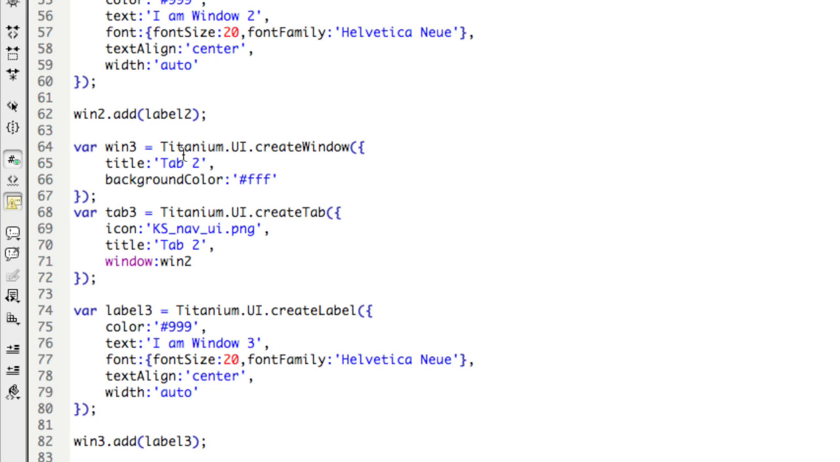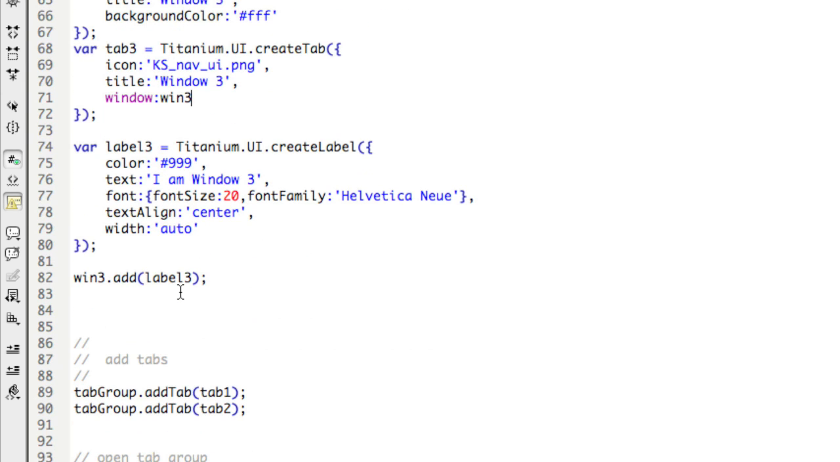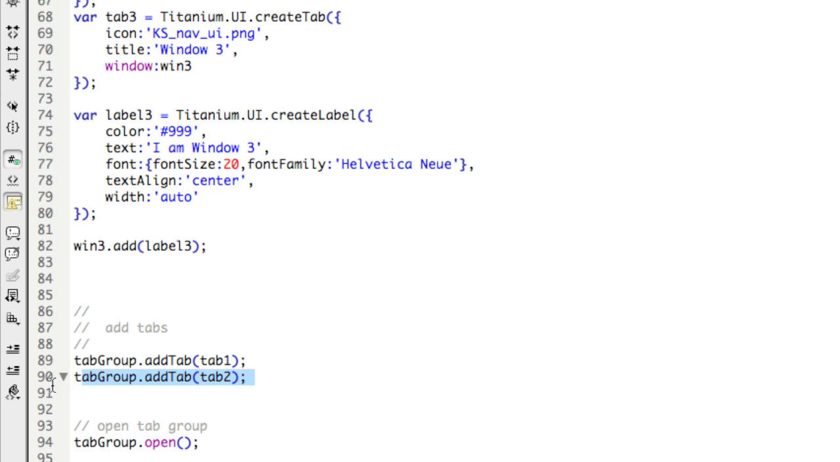Okay, so we created a third window, and its title will be Window 3. A third tab, let's give it the title Window 3. We point it to Window 3, that's really important. And then we put a label in Window 3 called "I am Window 3". Finally, we add the label to Window 3. We're still not done. We have to add the tab to the tab group. That's here at the bottom. So now tabGroup.addTab(tab3).